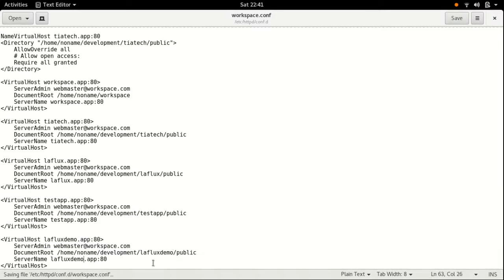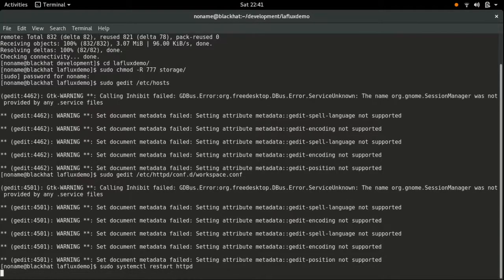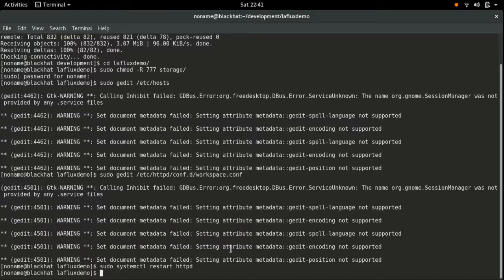Now I have to restart my Apache: systemctl restart httpd. Okay, this might work. Now inside this I have created the env, and the database details I have set. Also I created a virtual host.